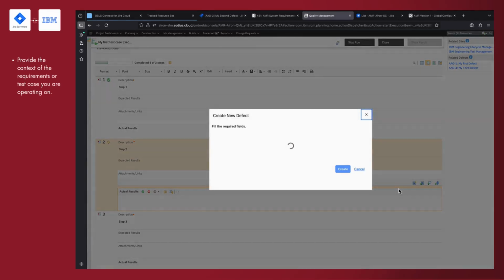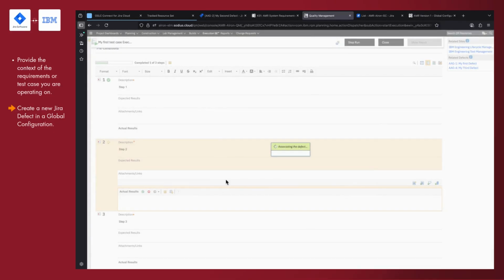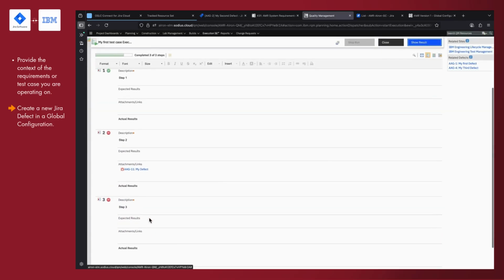And so when we go to create a defect here, what you'll see here is we'll actually populate the affects version. The reason why we do this is when we're doing testing, we're pointing to the artifacts we're testing to, as opposed to the artifacts that we're fixing like we're doing within DOORS Next. So in this case, we can go ahead and be able to create that defect. And we're already related to that version because that's based on the global configuration that we have. So I can create that item. Fail that step. Finish up.